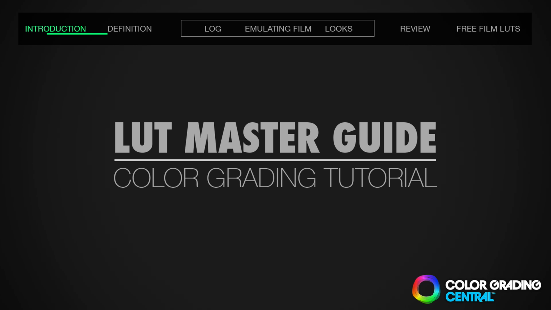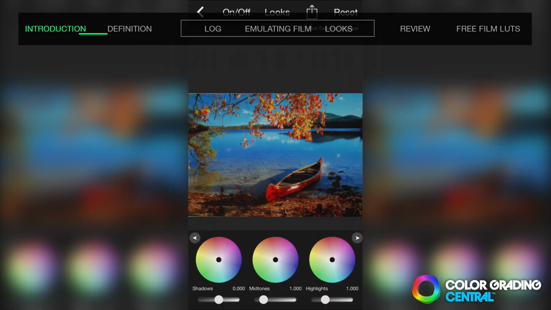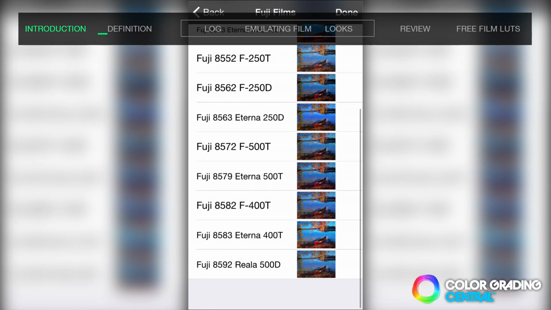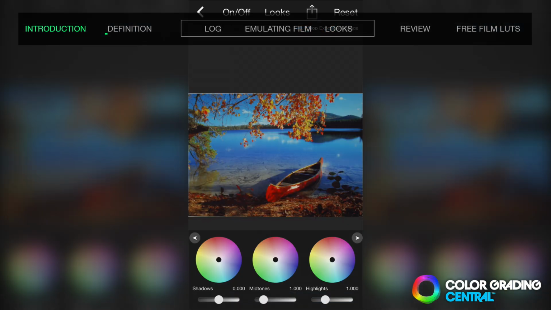I want to provide for you a master guide on using LUTs or lookup tables in your color grading. I'm also going to share with you how you can get your hands on 24 free film LUTs that emulate 35mm film through an inexpensive iPhone app.